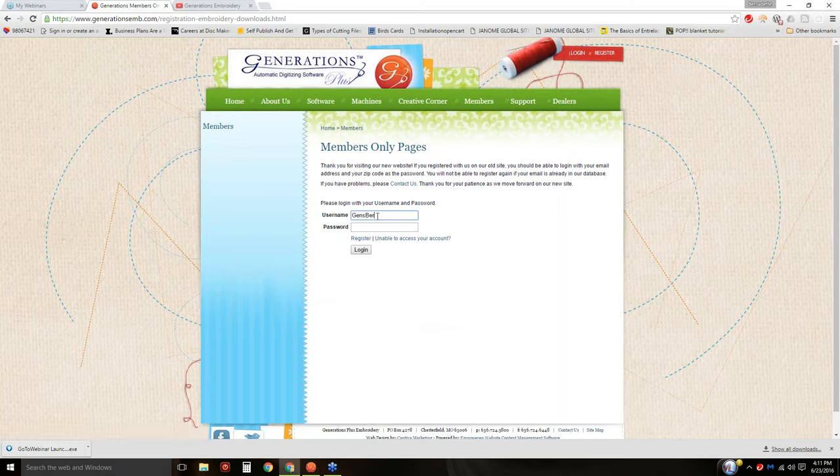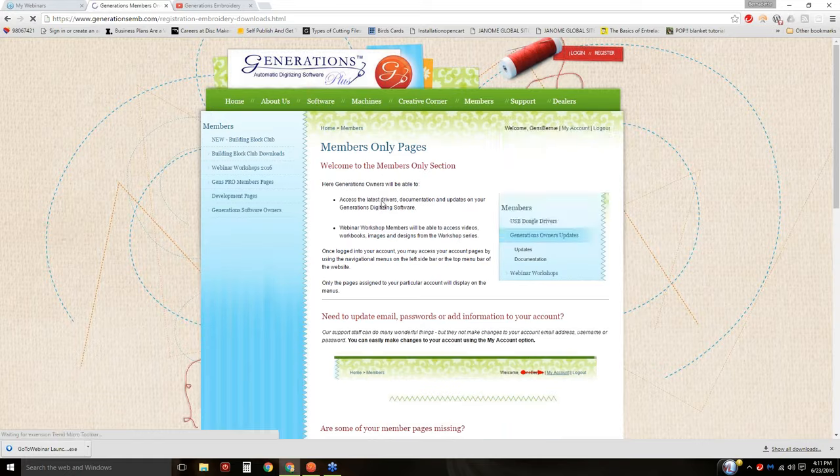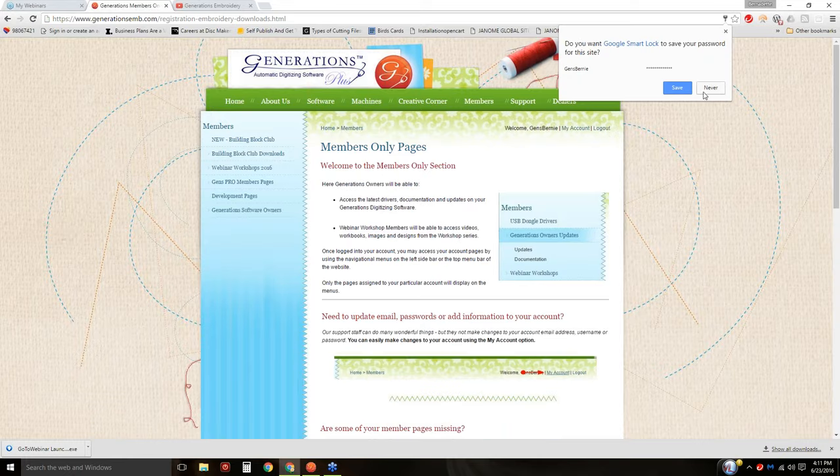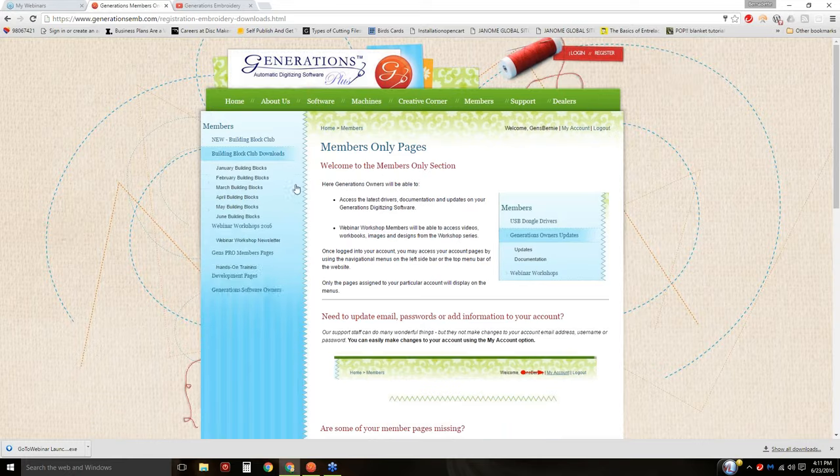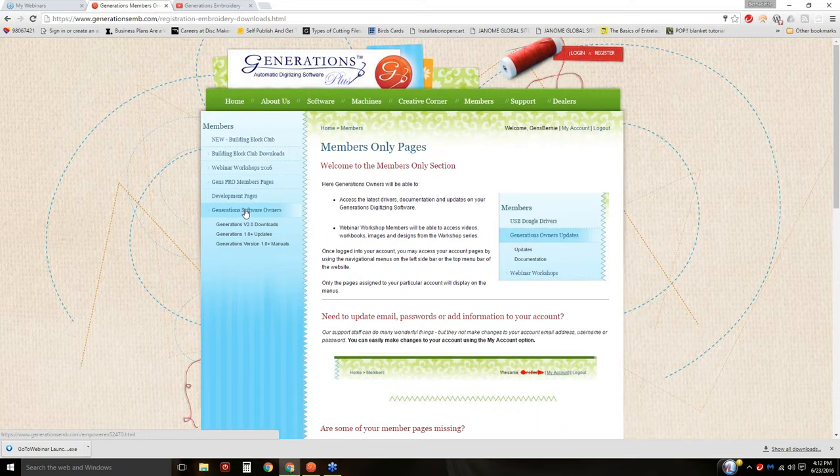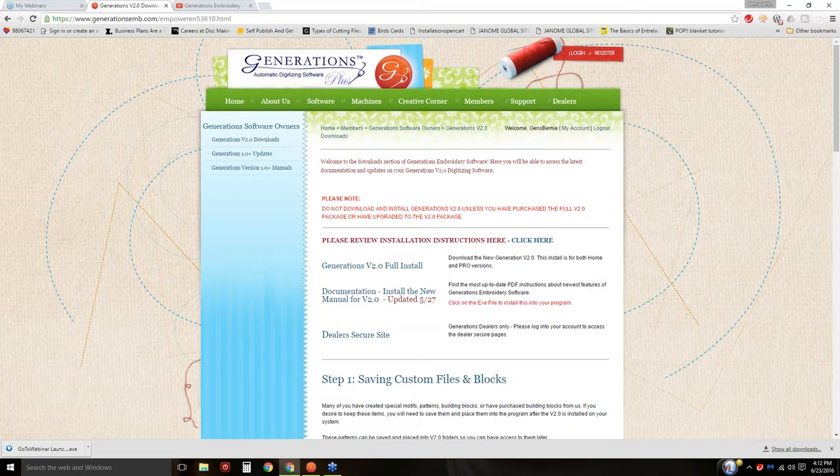So let me log in. My screens are going to look a little different than yours, and I'm going to show you where to find things, okay? On this page, some of mine are going to look a little different than yours, but one thing that all of you will have is Generations software owners, version 2.0 downloads, version 1.0 plus updates. I'm going to go here because everybody can actually get this.